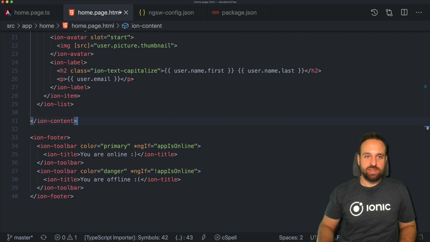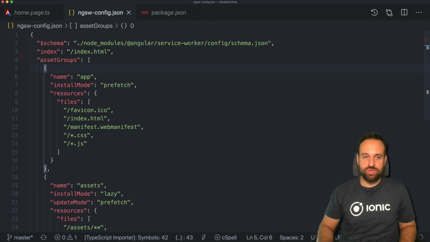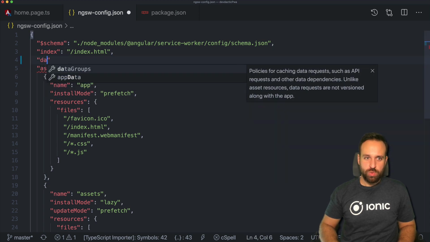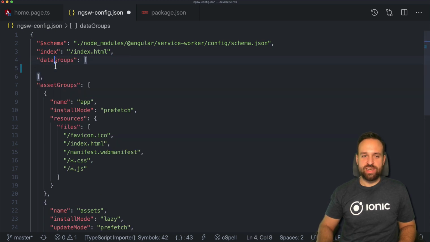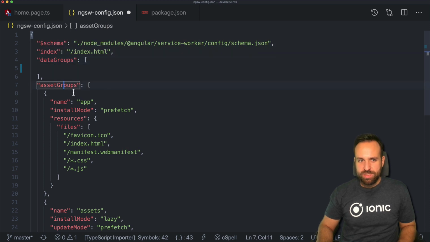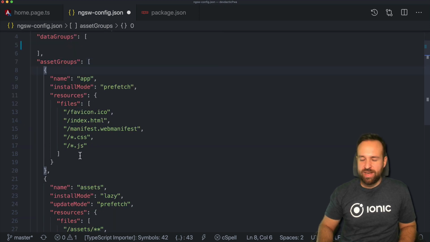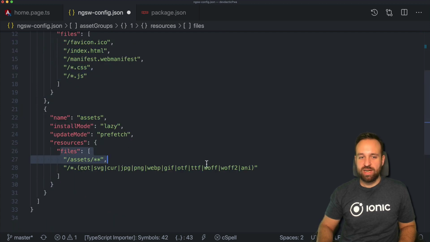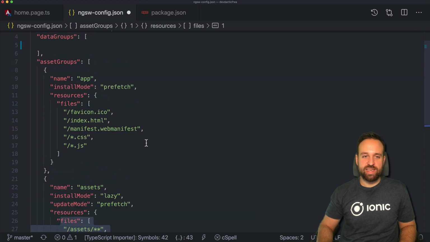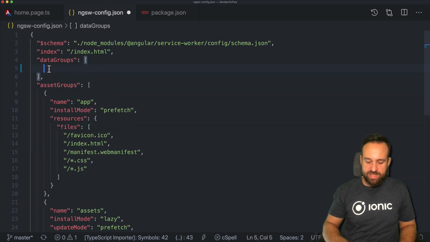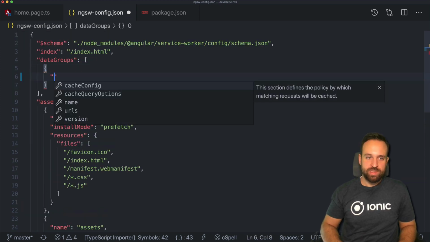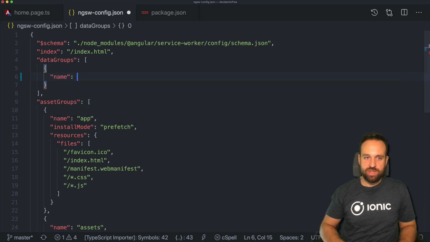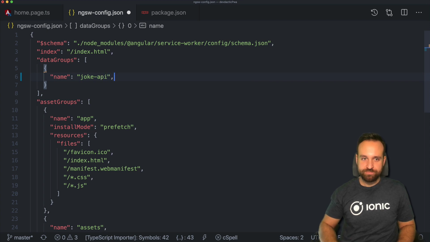We can actually close the homepage and move to our ngsw config. In here, we can now add another entry called data groups. So the asset groups will define how our application files are cached, how the styling files are cached, how our resources within our application are cached. But within the data groups, we can actually specify different groups. So the name is just a key for that group. I will just call this, let's say, joke API.